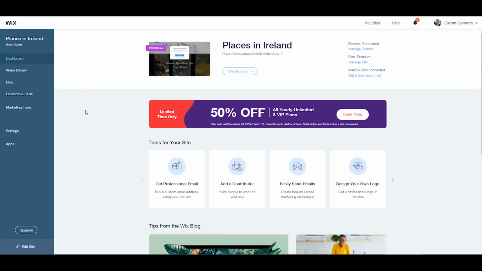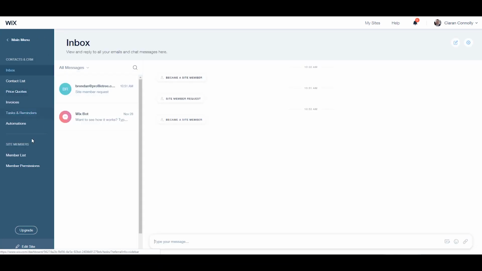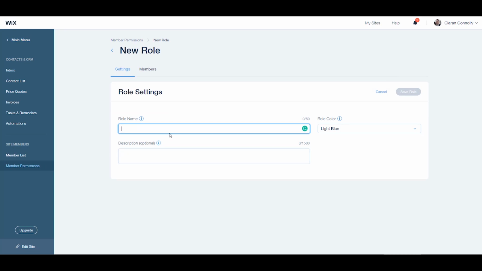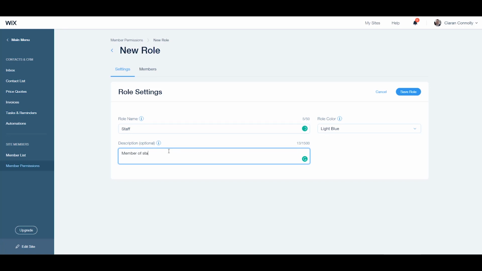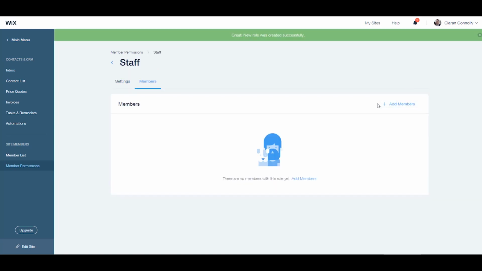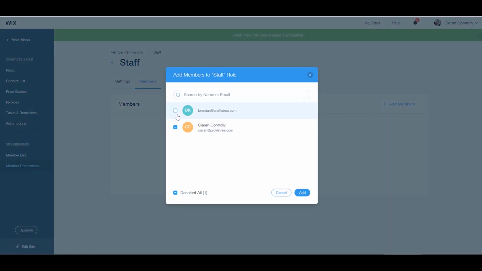To create a member role, from your website dashboard, click on the Contacts and CRM tab on the left and click Member Permissions. Click the Add New Role button at the top of the page and fill out the role details, the role name, description, and the role color. Then click Save. In this role, click the Add Members button and select the members you would like to add to this role, then click Add.